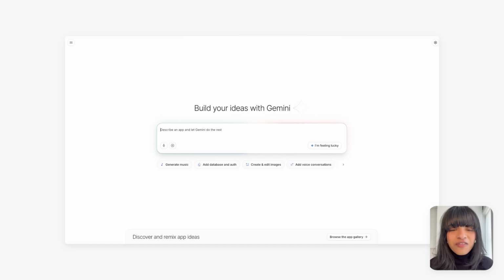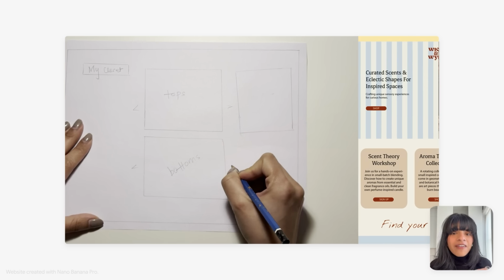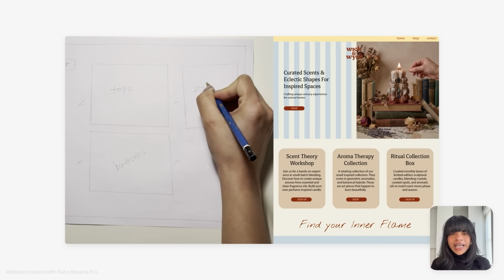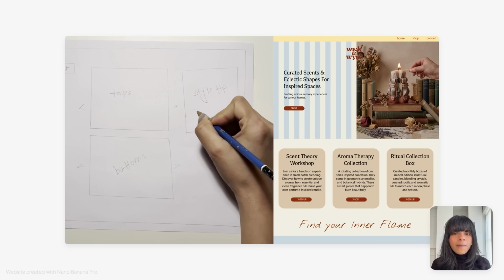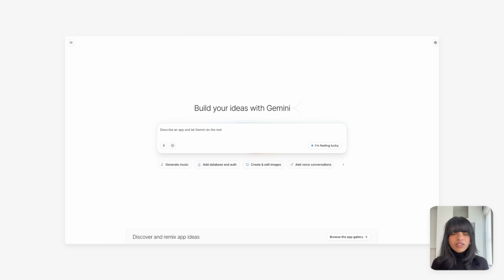I had a vision of a retro inspired virtual closet that reacts to weather. So, first, I sketched out the layout of the app. Then, I found this design reference whose aesthetics I really liked. But you can use anything, a screenshot, a photo, a mood board, just something that captures the vibe you're going for. Our first prompt is about the structure.